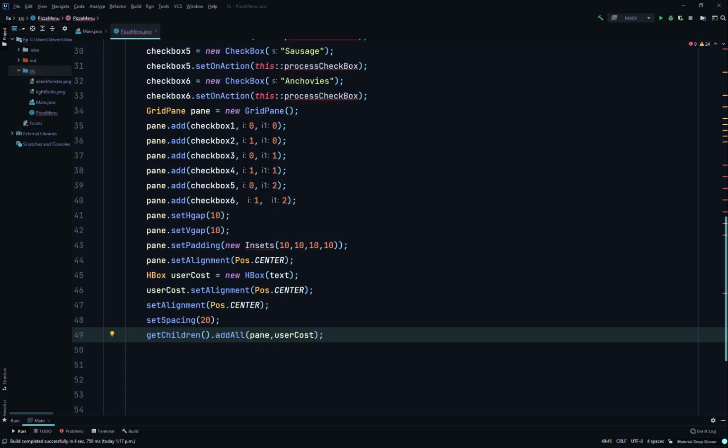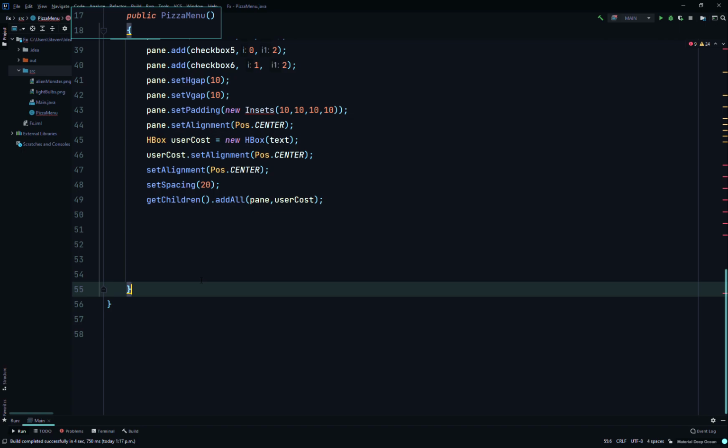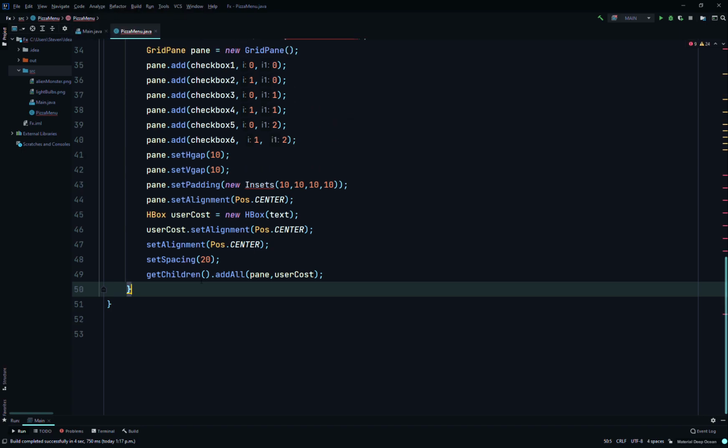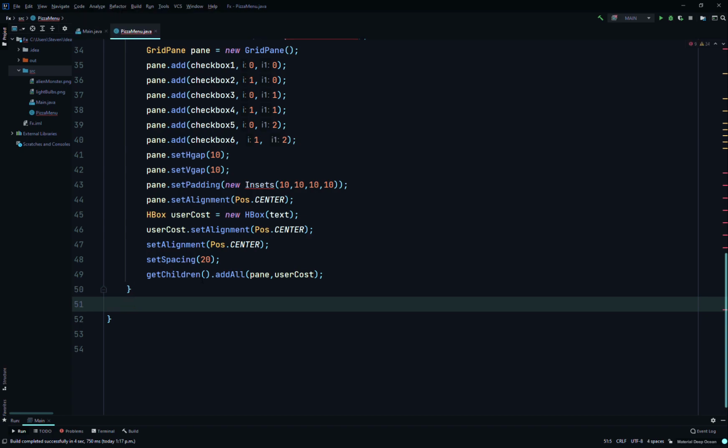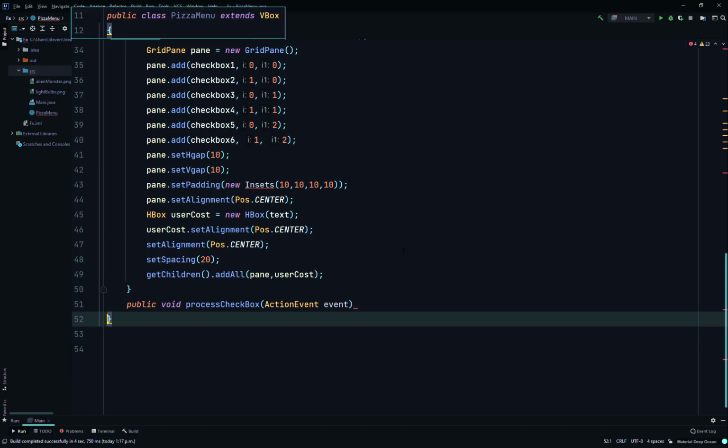So I think this part, the event handler, I think it's almost the same for almost every part of it, but we'll just start writing it. So we'll bring the braces up. Then underneath that method, we'll start a new one. So we'll say public void process checkbox, takes an action event, and then event parameter.